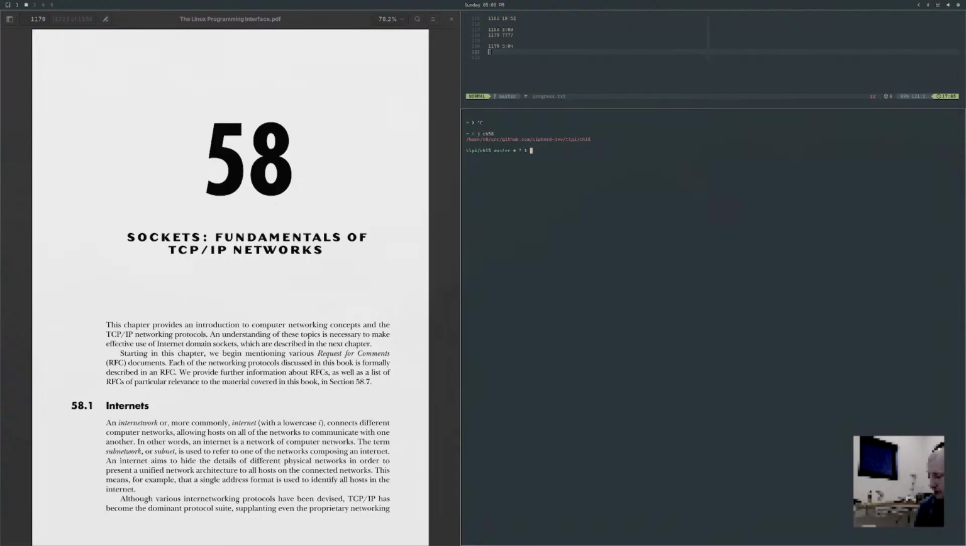An internet network, or more commonly internet with a lowercase i, connects different computer networks, allowing hosts of all the networks to communicate with one another. In other words, an internet is a network of computer networks. The term subnetwork or subnet is used to refer to one of the networks composing an internet.